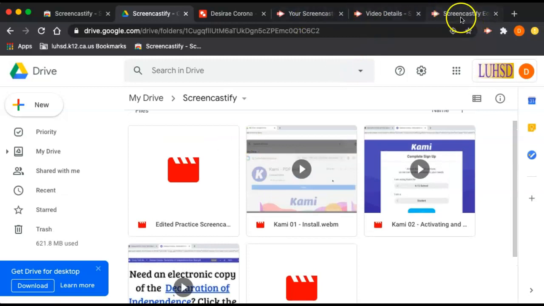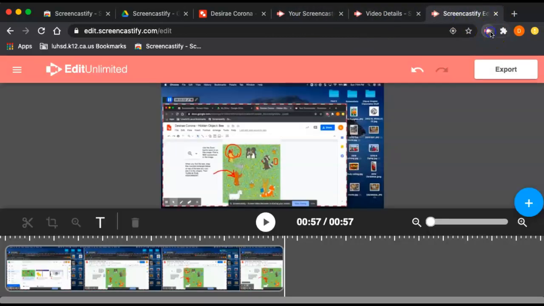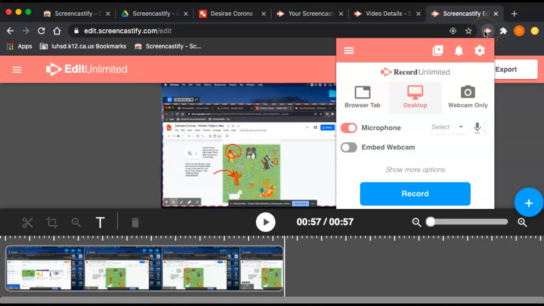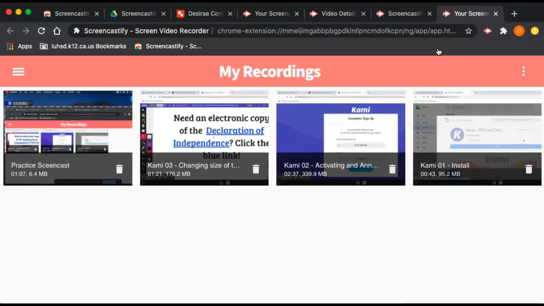Also, if I come to a Screencastify screen up here at the top and click on the extension, and I can click right, sorry, here and view my recording. So it also saves them on the Screencastify website.